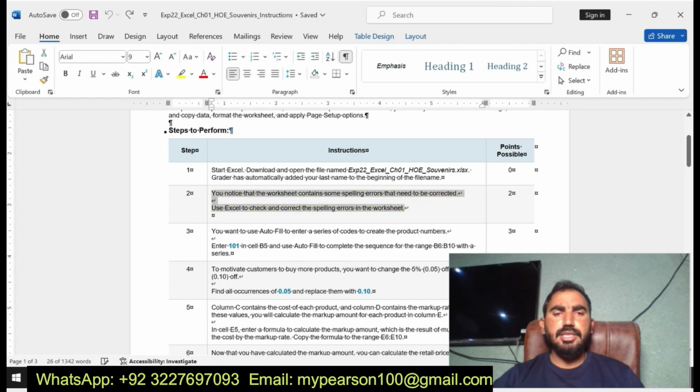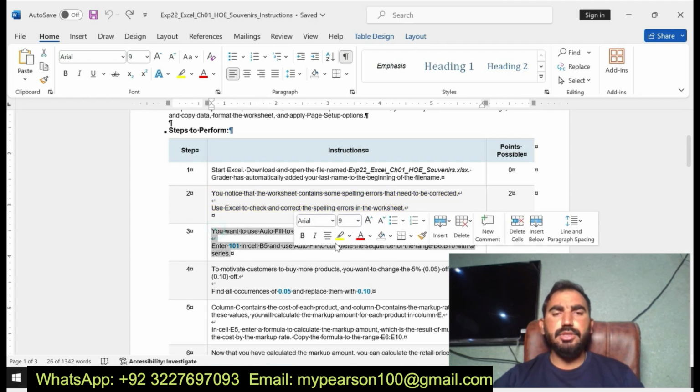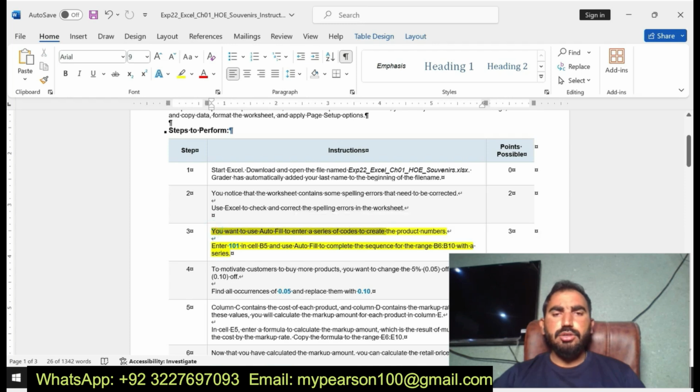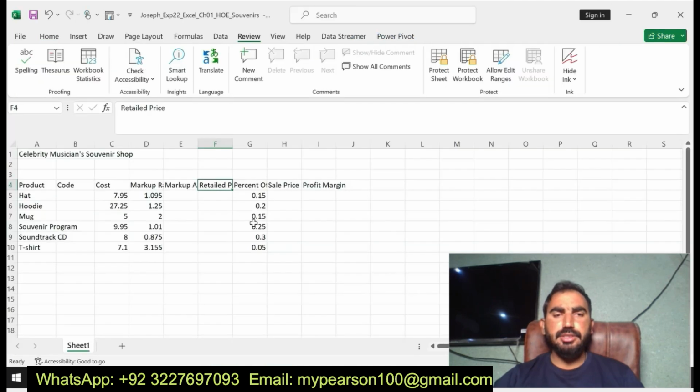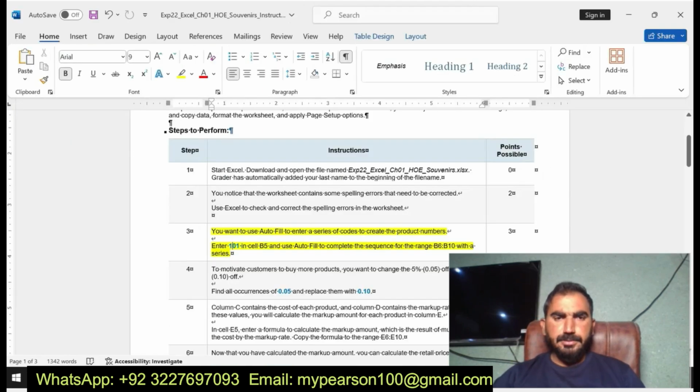Now I am going to move to the next step. My next step is step number 3. You want to use autofill to code the product names. Enter 101 in cell B5. Use autofill to complete the sequence in B6 to B10 with the series. Now I am going to complete the series 101. You can see here, now I am going to complete the series with the sequence.